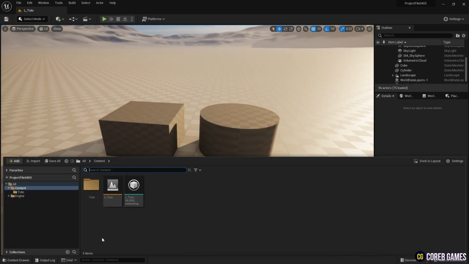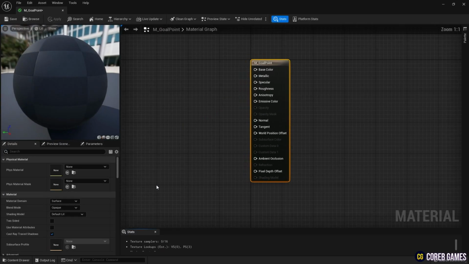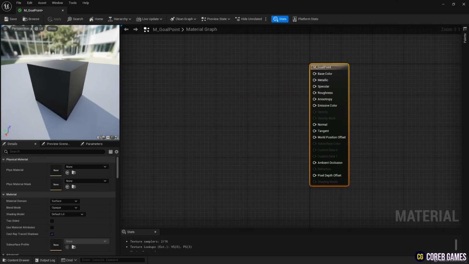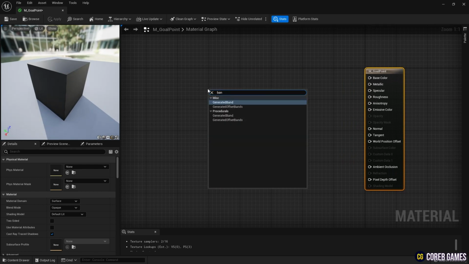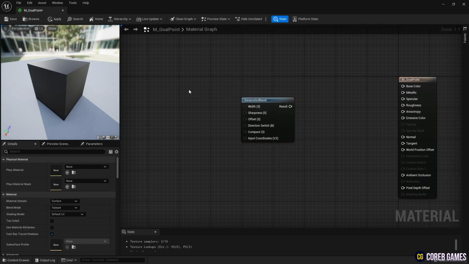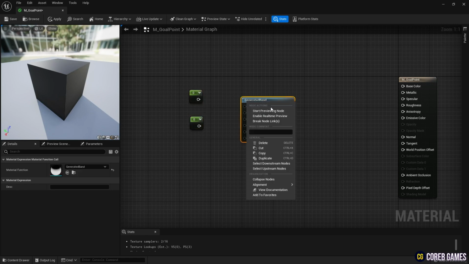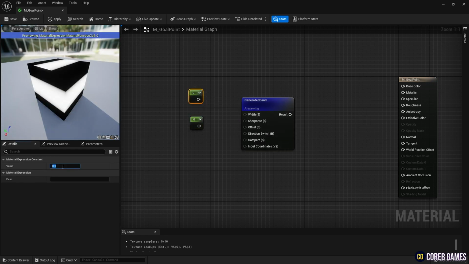Once placed, create a material in the content drawer. Let's start by creating the side face part. To create stripes, generate a generated band node. Create two constant nodes by clicking while pressing the keyboard key 1, and set their values to configure the width and sharpness of the band.